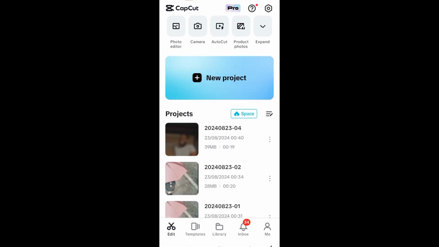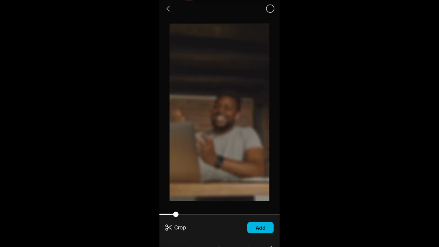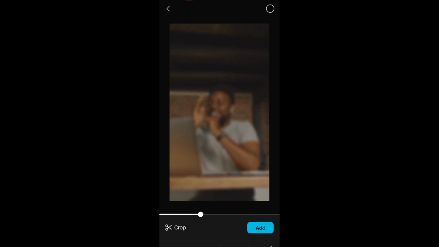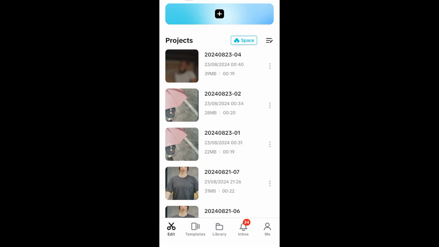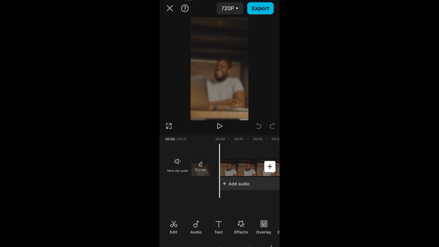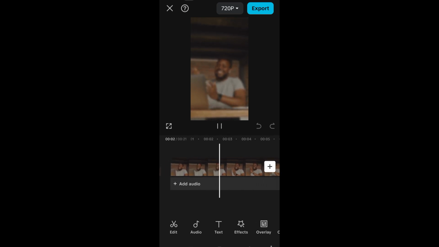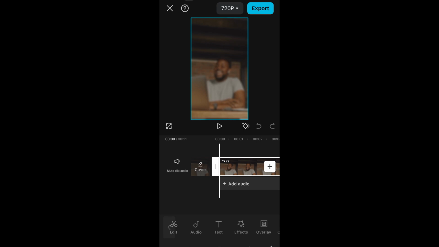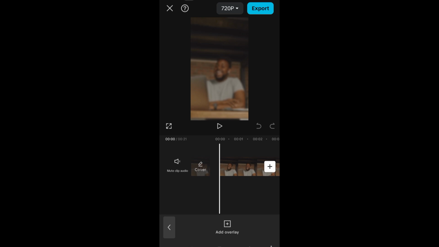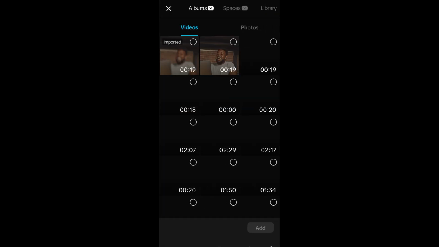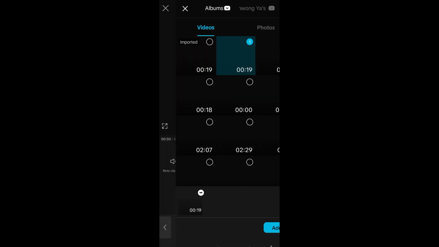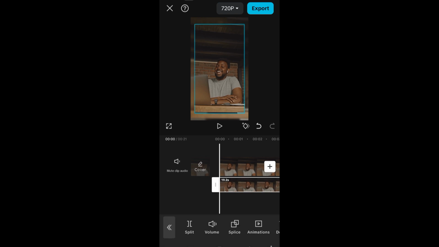So what we're going to do now is create a new project, and this time you need to add first the video with the blur effect. Click add, and then after that, we're going to overlay the original video. So this is the video with the blur effect. Click the video again, look for overlay, okay, and then add overlay, add the original video. Okay, I mean the video without the blur effect.